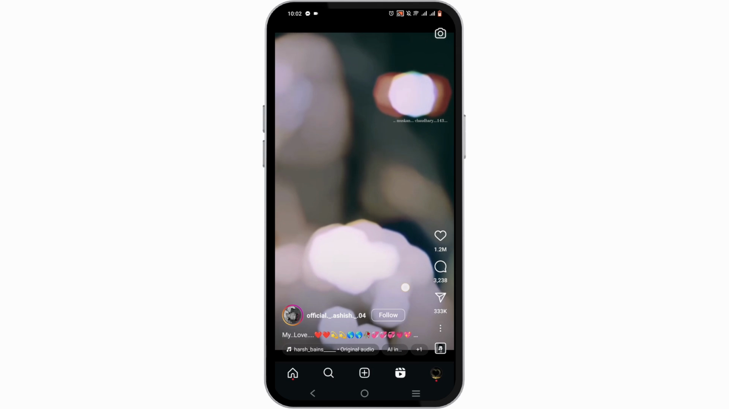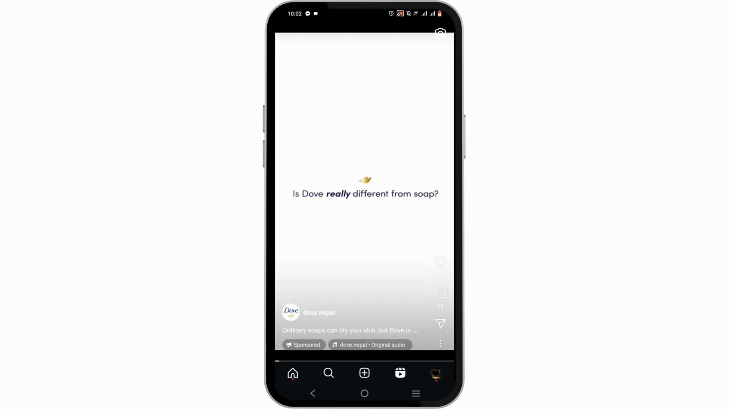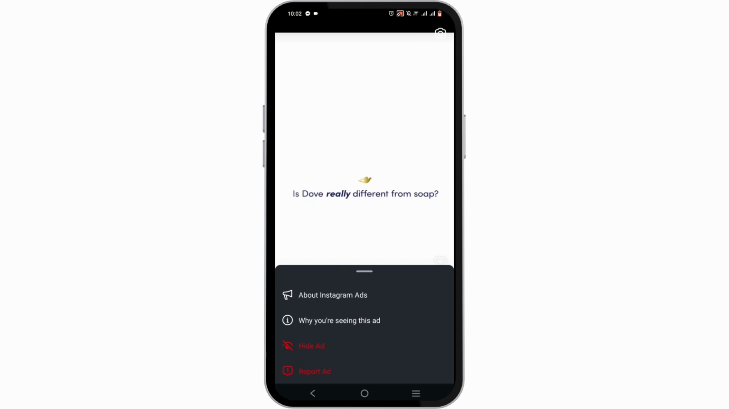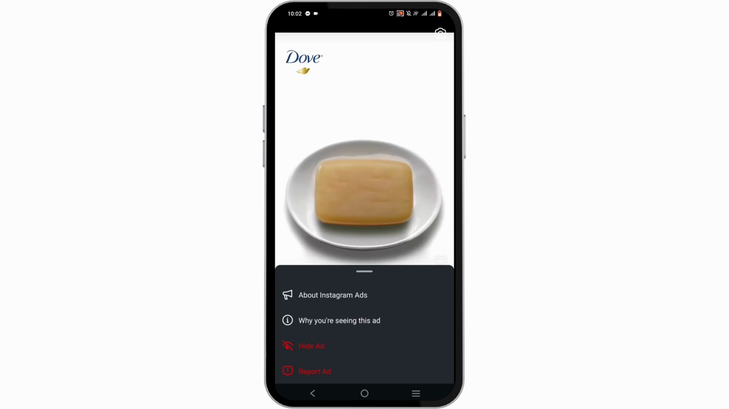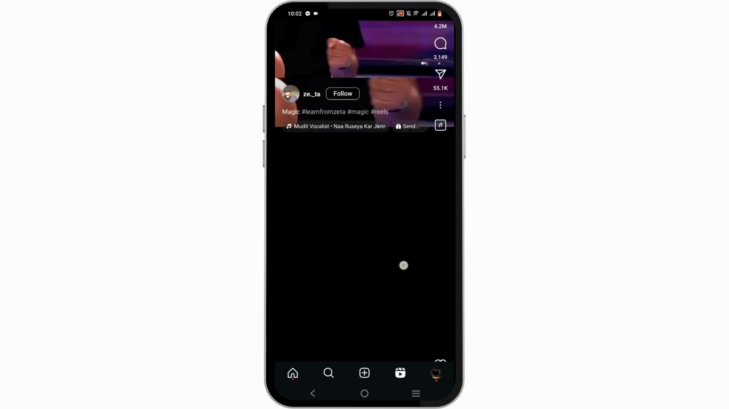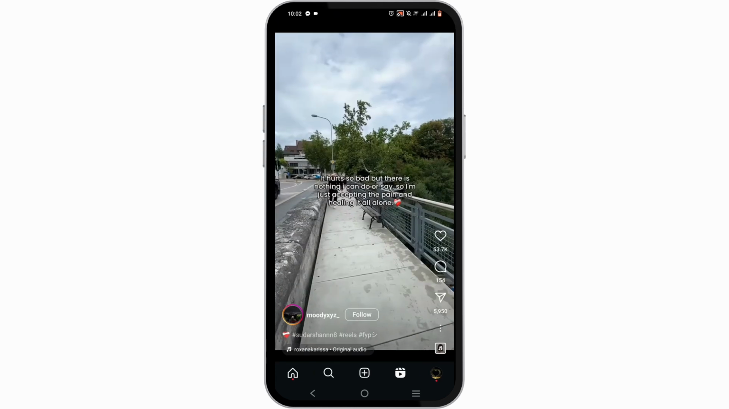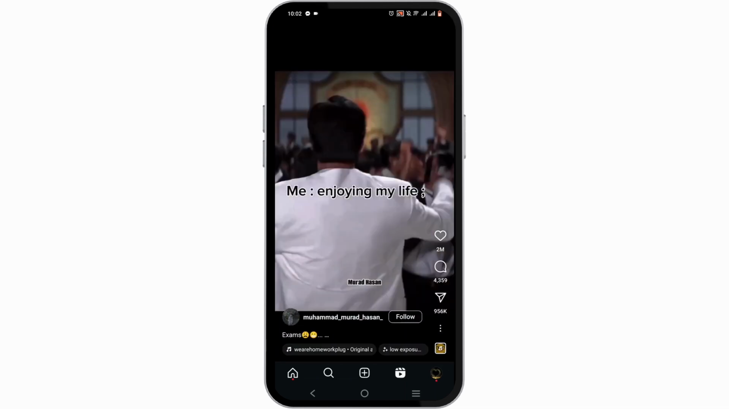Now to autoplay or auto scroll, what you usually have to do is just press on the three dot button next to it and you should have the option of autoplay or something similar. But as you can see, Instagram does not have this feature currently. So is it about an update or is the feature not available?